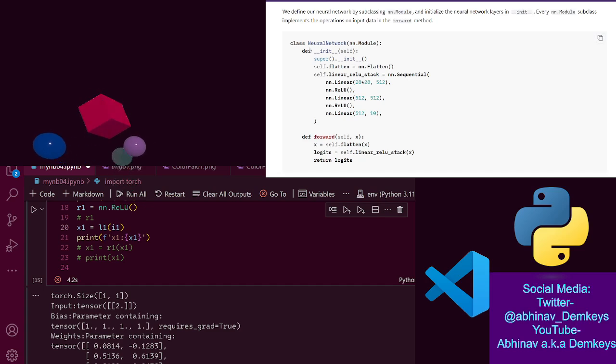Because the way that it's being done here is, okay, you create this class that inherits from Module, and then in the class you set up these fields, or these attributes, I guess we should say.